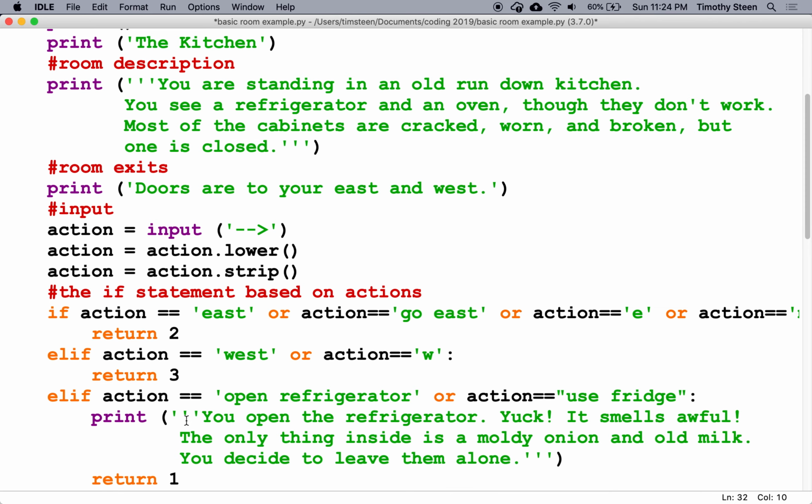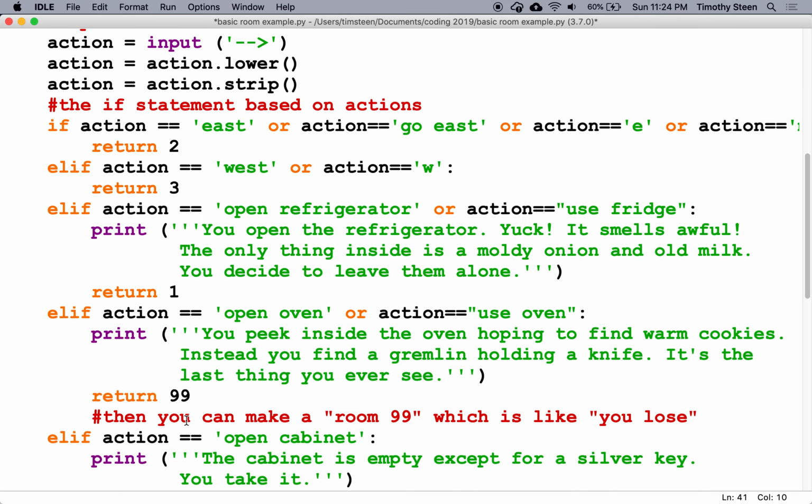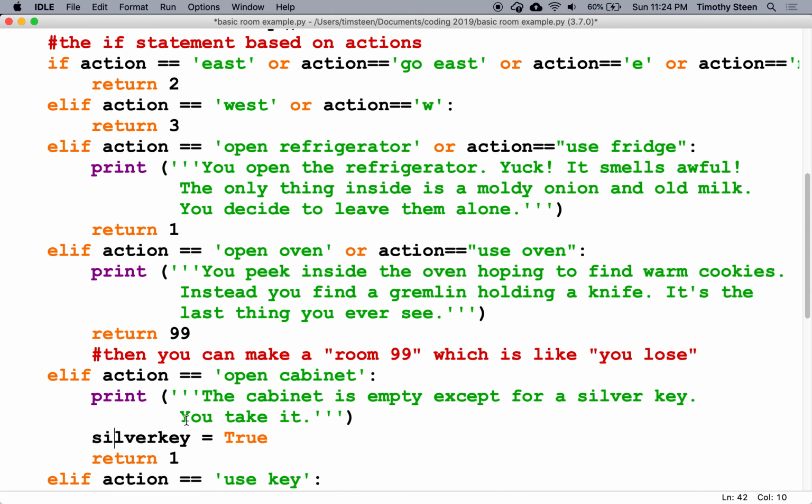But if we say, you know what, we want a key and we want this key to work, maybe down in room 5, there's going to be a locked door and they need to open it. And they need to have the silver key. So how do we know that they have the silver key? So that is why we need a global variable so that the function room 5 and the function room 1 can both deal with it.